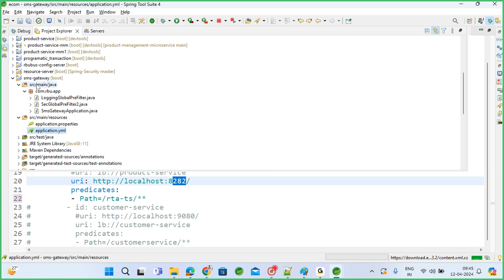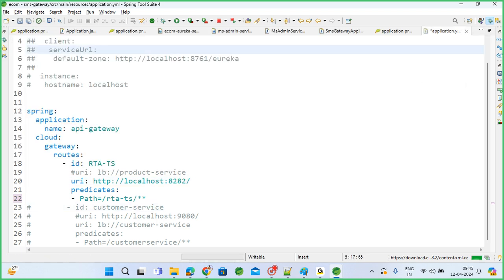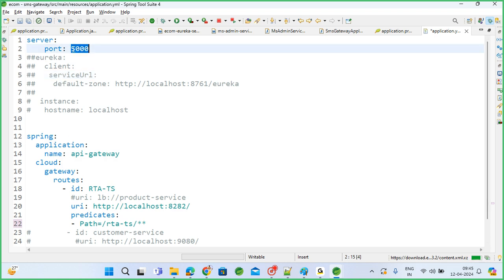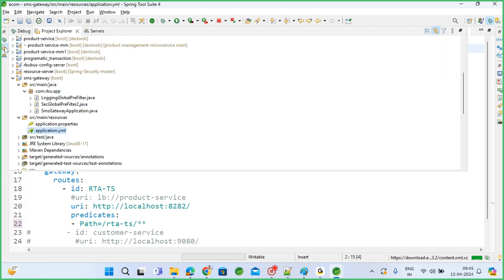Okay, let's execute this gateway and see how I call this. How do I call this from the gateway? The gateway application is running on port 5000. Okay, port 5000. Run this gateway application.